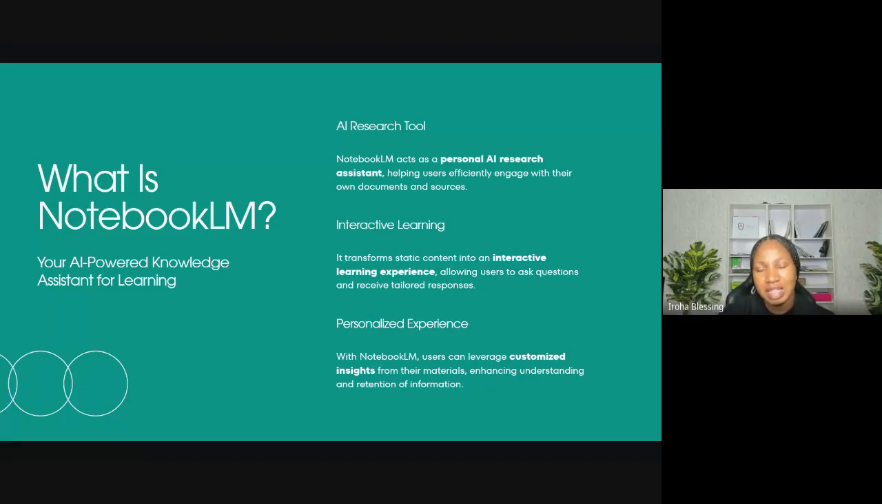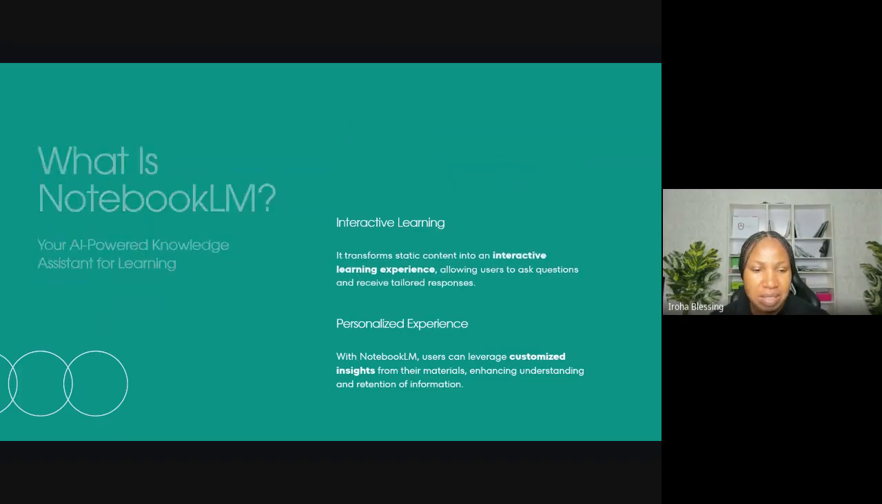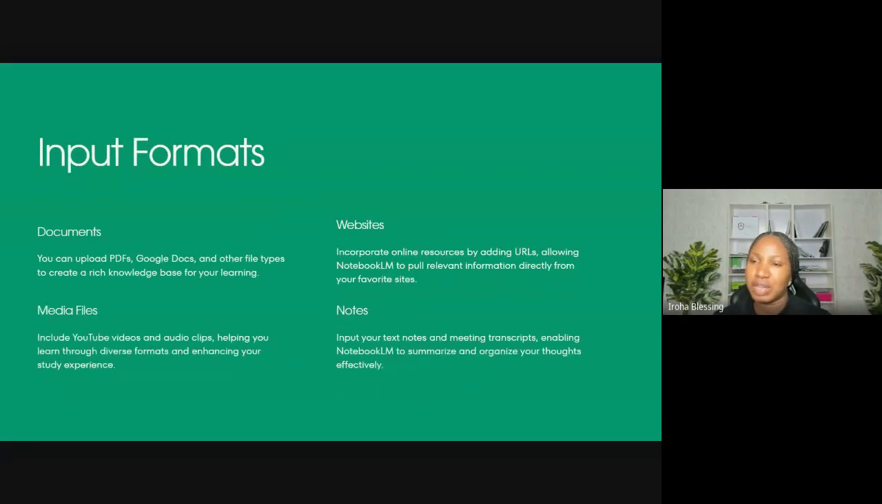Not just that, it also gives you a podcast-like audio where the AI agents in the podcast discuss, and you can join, ask questions, and they answer you. It's such a powerful tool, and we'll be demonstrating all of that this morning. So let's proceed with the kind of inputs that you can provide NotebookLM with.